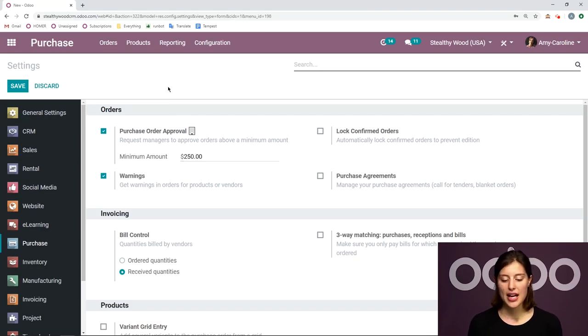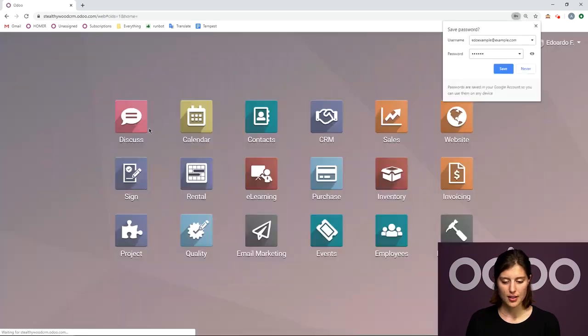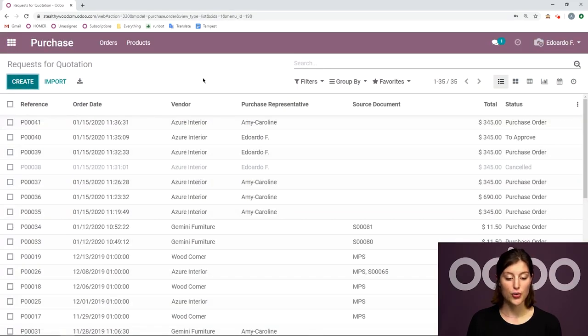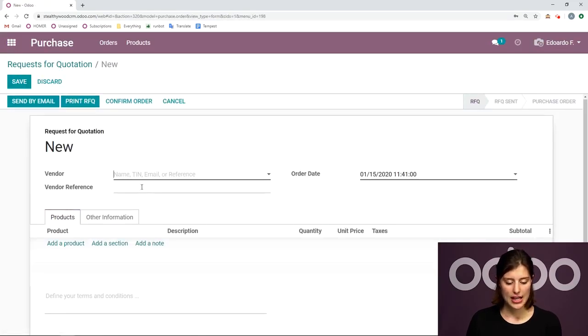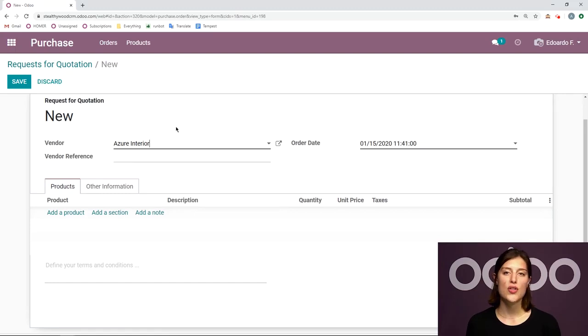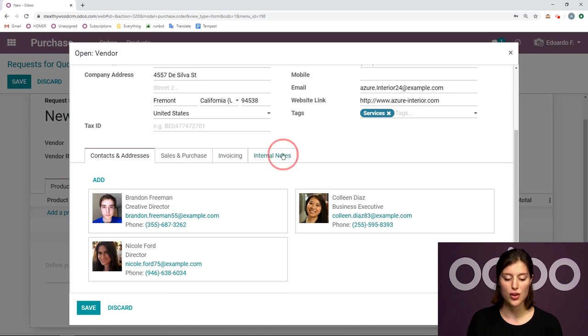Okay, so let's go ahead and log out and log in as one of my users since I already have these features saved. So I'm going to log out, and I'm going to log in as my user Eduardo. Okay. And I'm going to go to the purchase application and create a new request for quotation. So let's go ahead and choose Azure Interior again. And actually, I'm going to go ahead and show you what that warning option does that we saved from the settings. So let's go ahead and go to our vendor contact template here, and we're going to jump over to the internal notes tab.